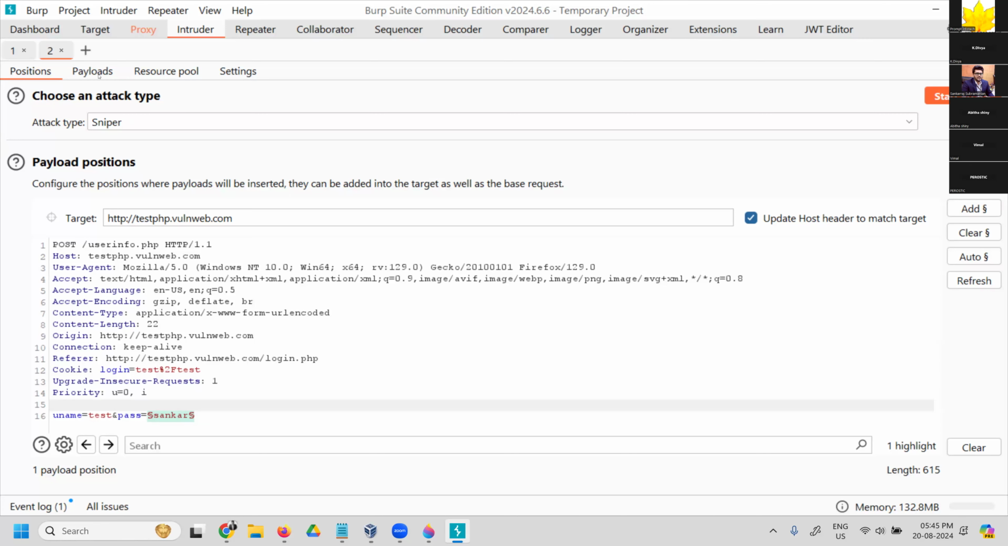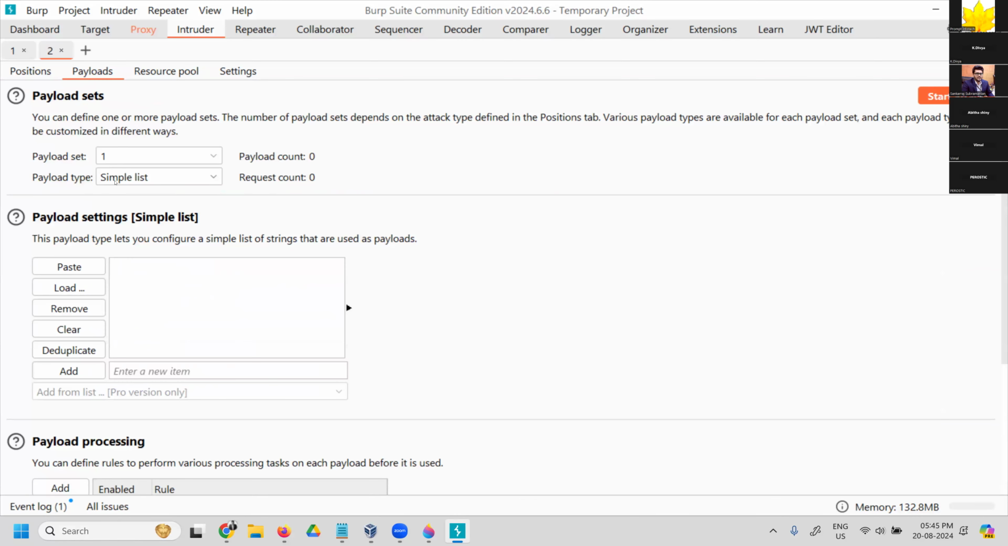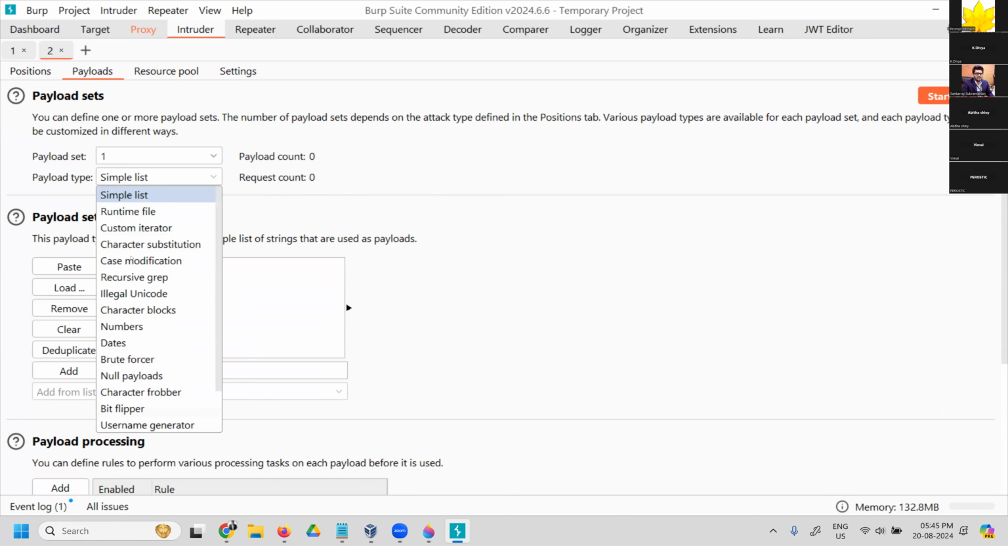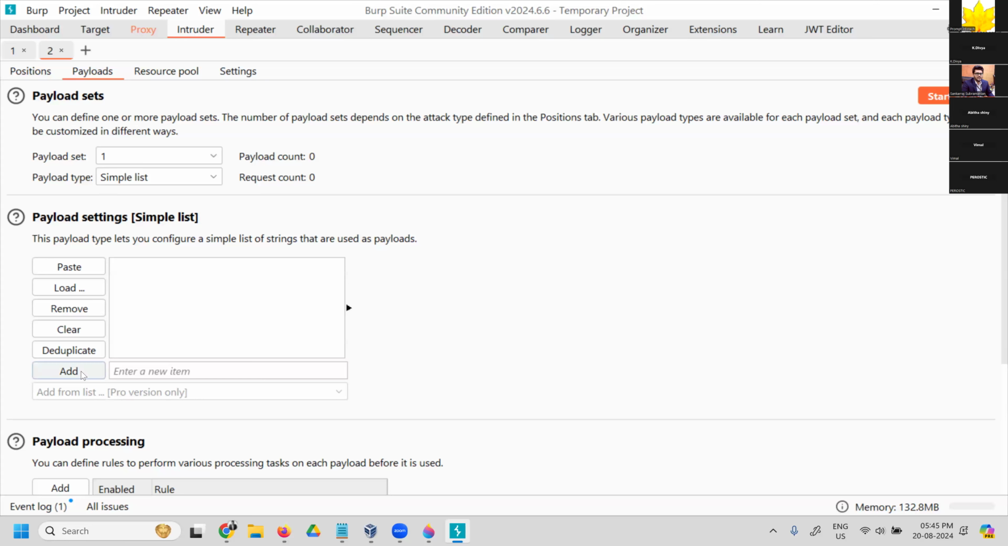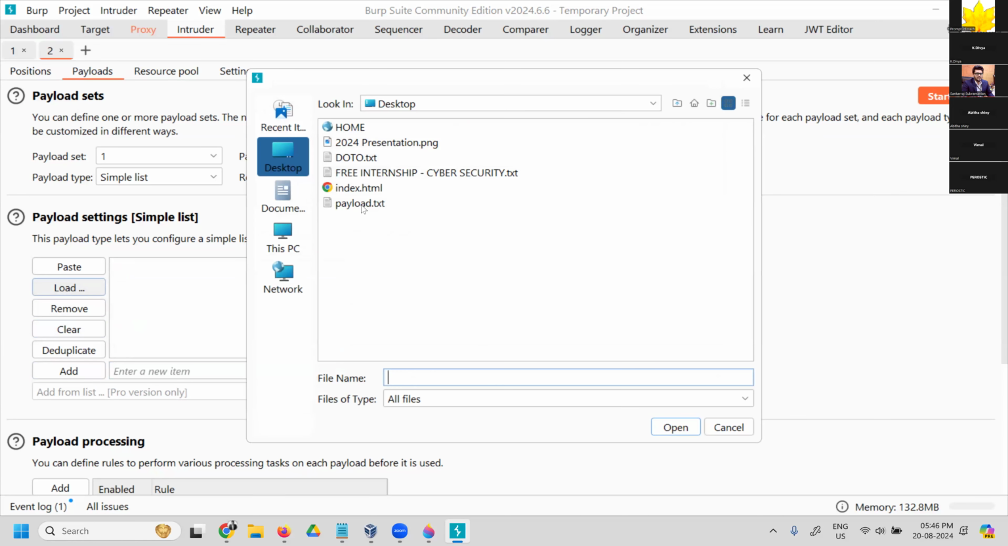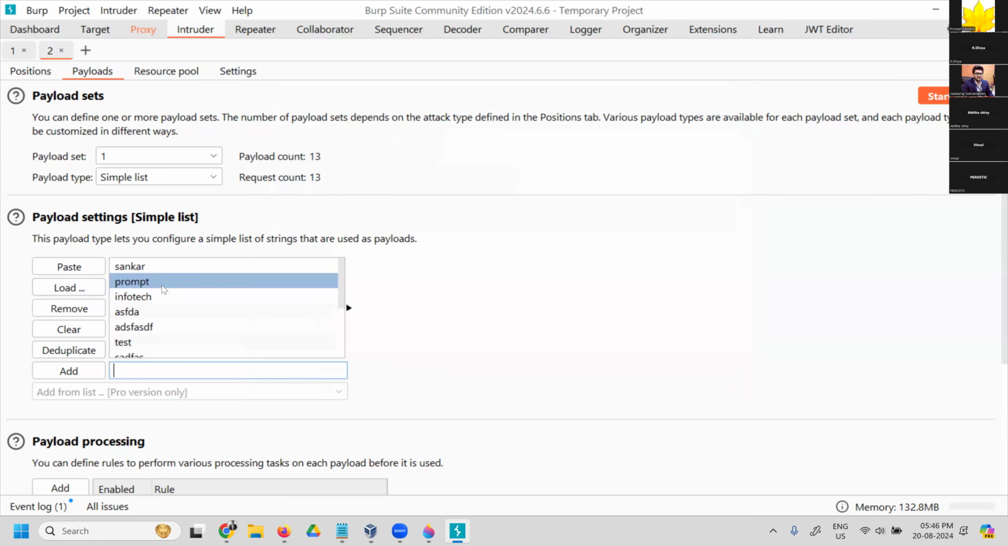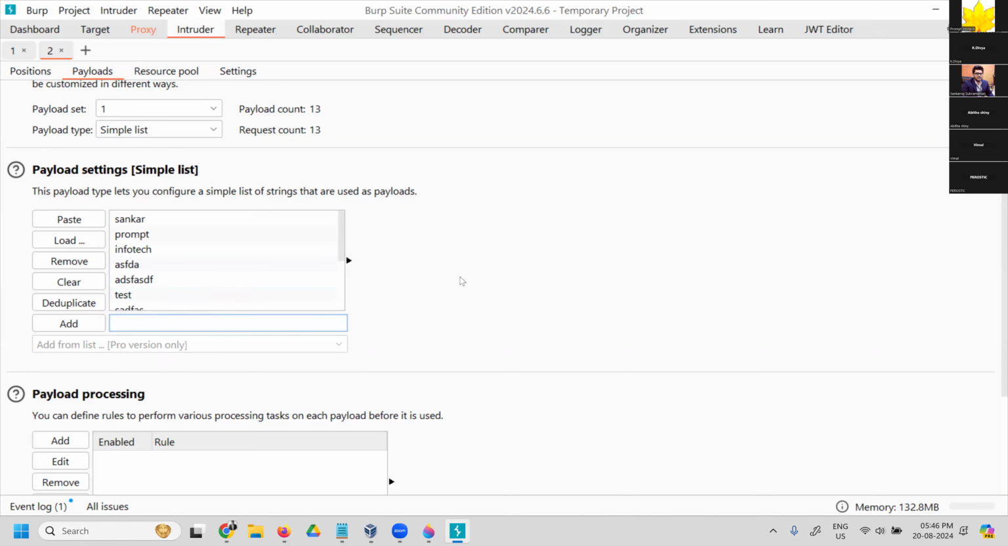Now I'll go to payloads. You have only one payload, and the payload is a simple list. You have many different payloads here, but we'll go for a simple list. Now you can add the items manually here. I can type all the possible passwords manually like this, or I can load the file which we have created. We have payload.txt. So I load this file, click on open. So I have the list of passwords that I have entered in the payload.